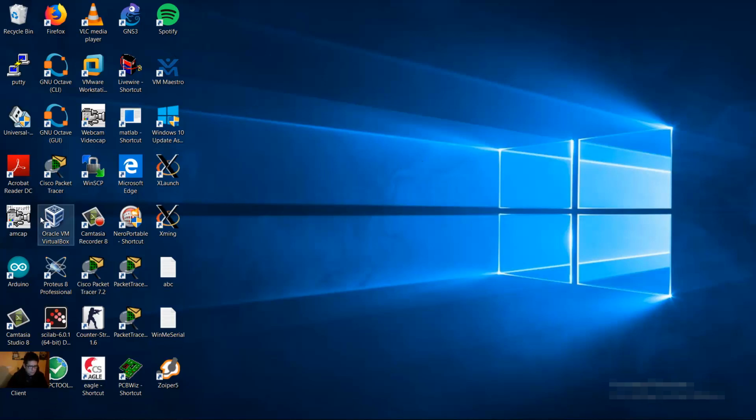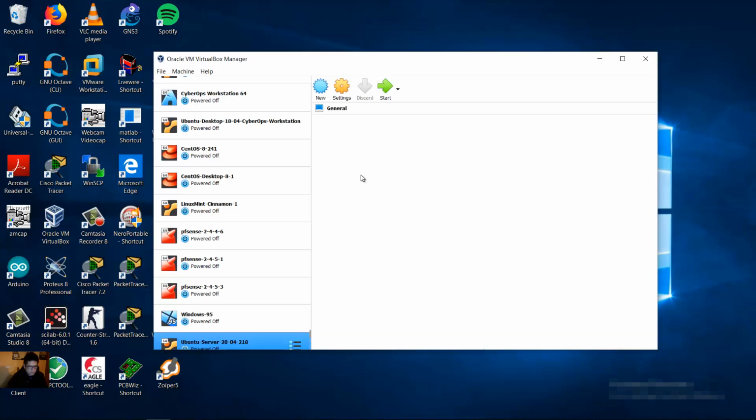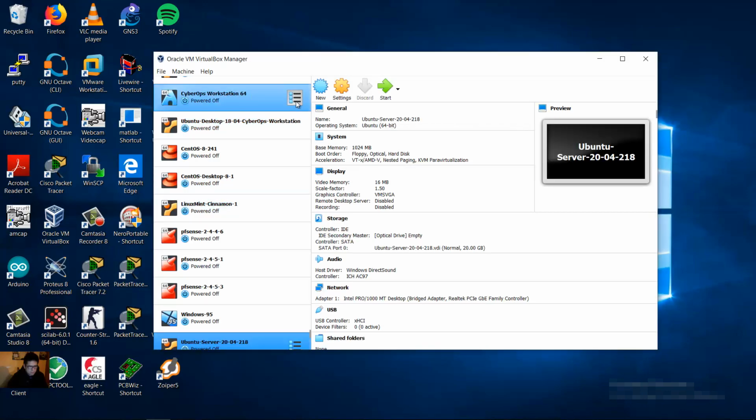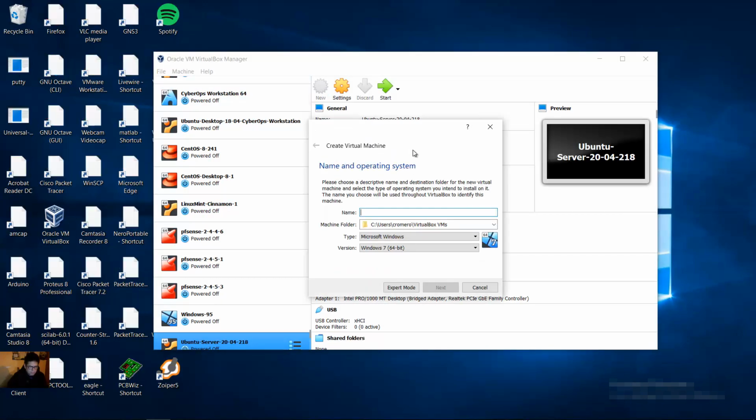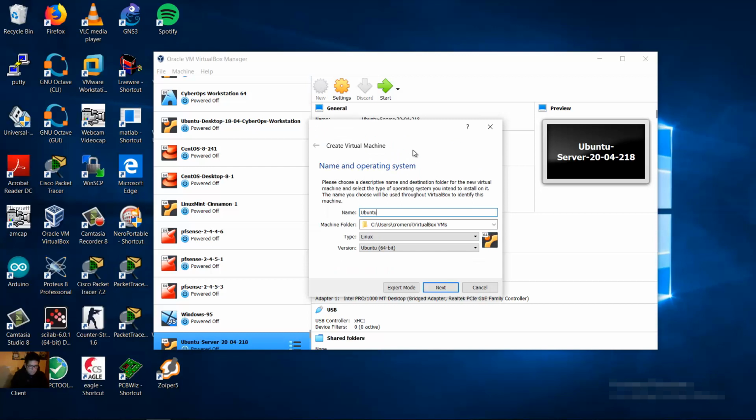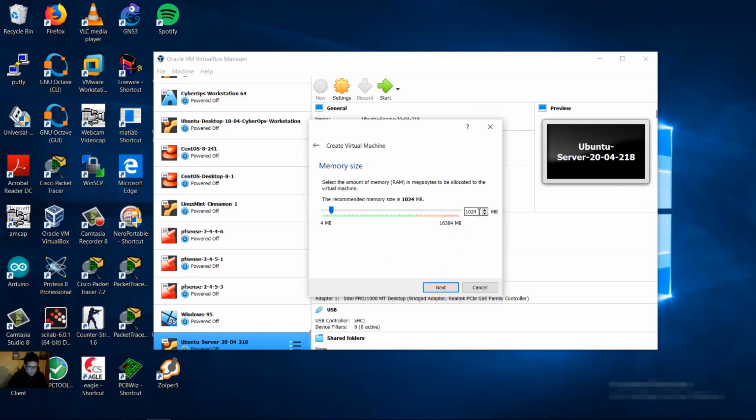Okay, open VirtualBox. New virtual machine. Set the name. Okay, the default directory, Linux Ubuntu 64, next.